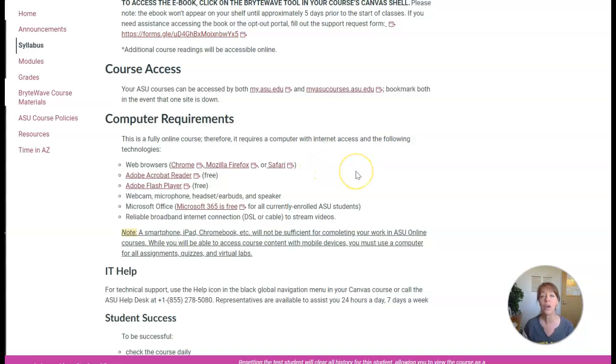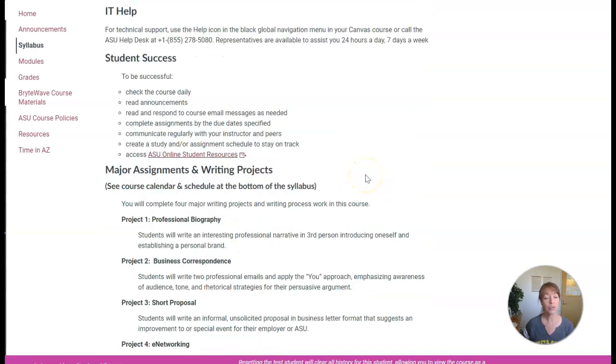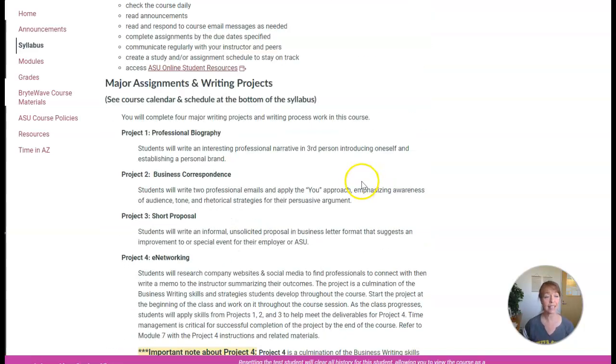Computer requirements. Do not think that you can complete this class using the app on the phone, the Canvas app, because you cannot. It does not support all of the activities that we're going to be doing. So you need a laptop, you need a desktop, you need some type of reliable computer to be able to engage with this class. We have four main projects in this class.